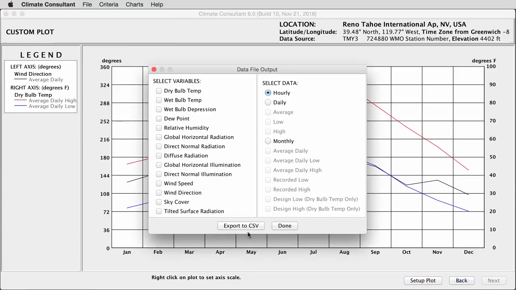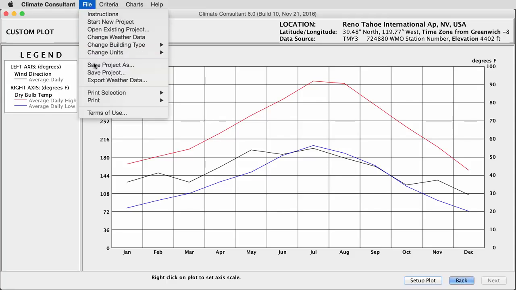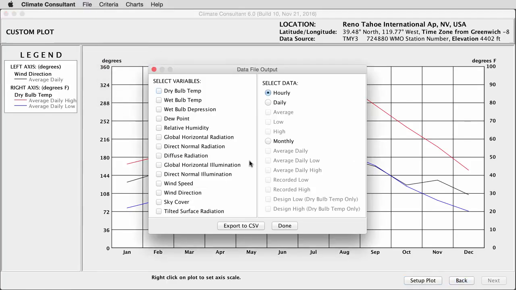I can also choose to export weather data into a comma-separated value, a CSV file, which I could open in Excel, and I could select exactly which variables or which metrics I want to include, and this makes it so that I can create my own custom graphs in Excel.